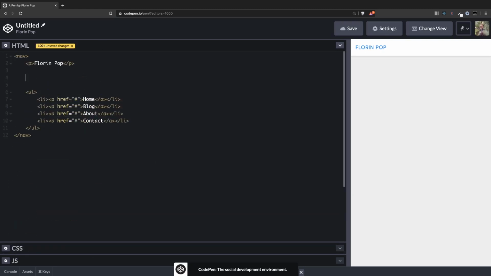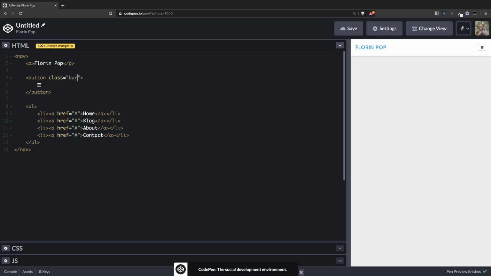Here between the paragraph and the UL, we want to have a button. And inside it, let's paste a hamburger icon. This is the HTML entity for the hamburger icon. And now you can see it appear there. Alright, now let's style this button a bit. Maybe we can even give it a class this time. Class of burger, because it's a nice burger.